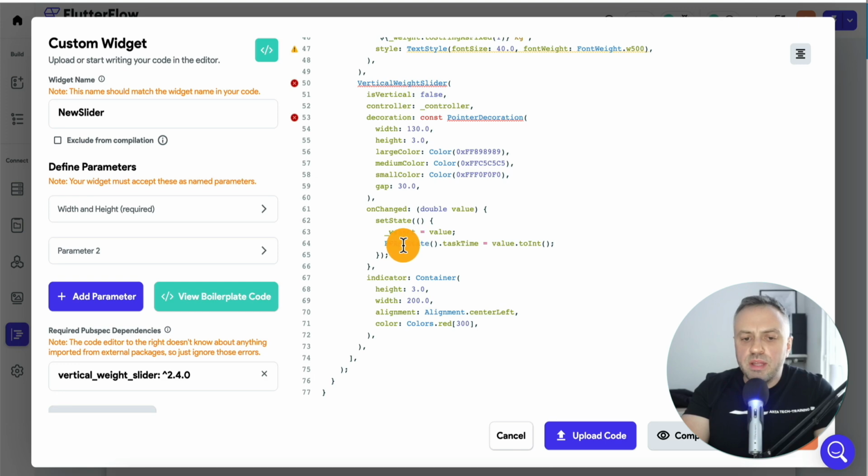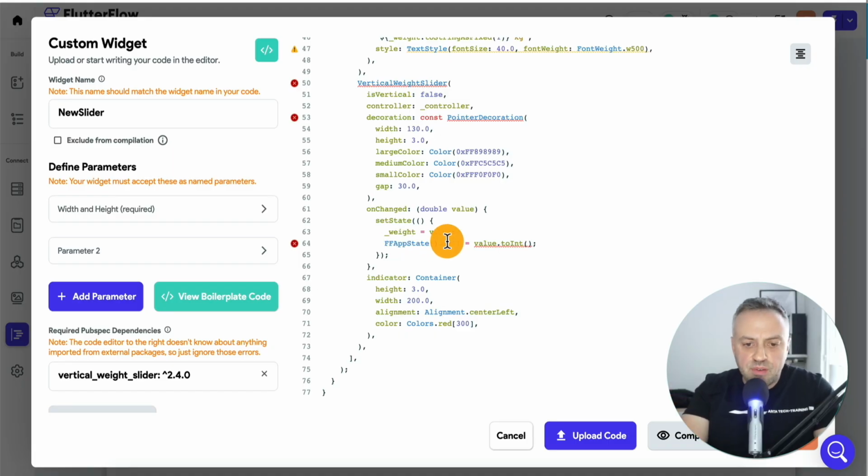You want to use something called an FFAppState, and then you want to use the name of the variable that you have. So FFAppState gives you access to your local store. And this is the missing link that allows a custom widget to talk to your app as a whole, right? So we have FFAppState var1, and we have the value, and this is a double, so we don't need to convert it. We're just going to have value, okay? And so now, anytime you're changing it, not only is it going to be changing the value inside the custom widget, but it's also going to be changing the value that's outside the custom widget.